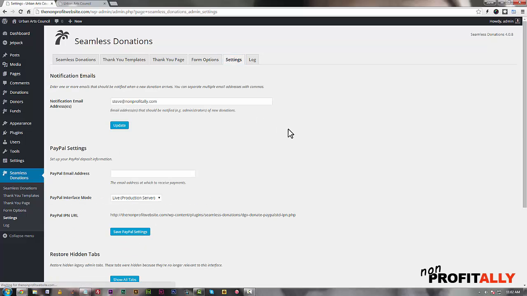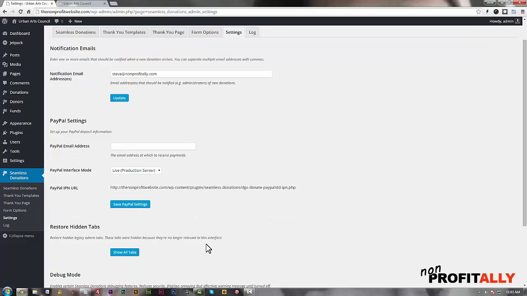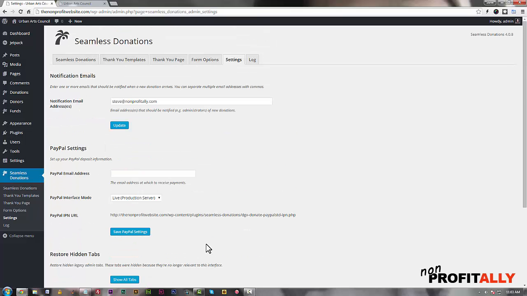And then the settings area. Now this is the most important. You have your email notification, who gets notified when someone donates, but most importantly, your PayPal email address. And that, believe it or not, is all it needs to work. You put your PayPal email address in there and it will connect to your PayPal site for you, and the donation will go into your account. So it's that simple. So make sure that your PayPal email address goes here. And again, save your PayPal settings. And again, there's other options here.